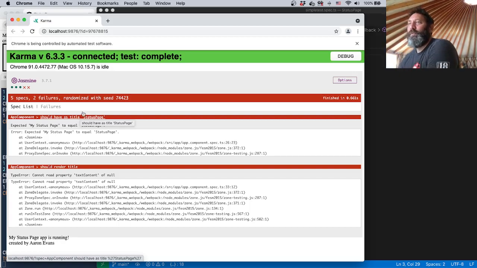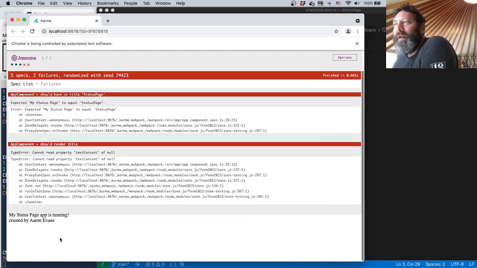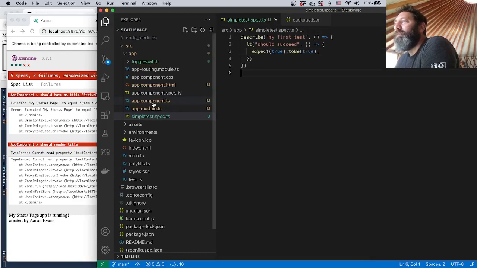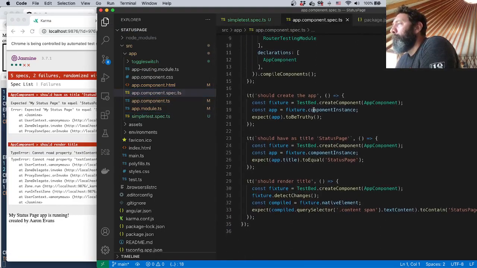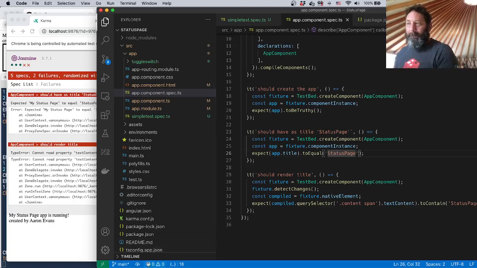All right, so let's look. We've got some errors here. What happens is my dinking around with the app component. It says it should render the title. So let's look at our app component spec. Now it should have title as status page. Oh, and first of all, I changed it to my status page. So let's see if this will take care of one of our errors.